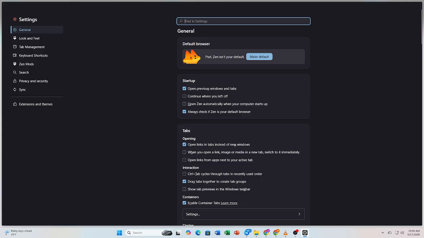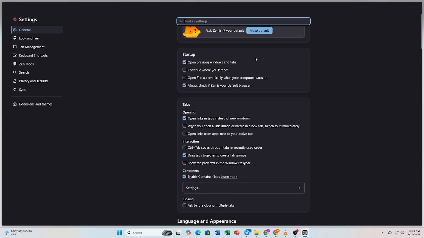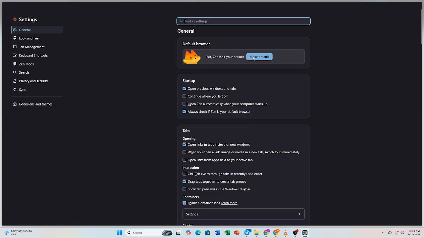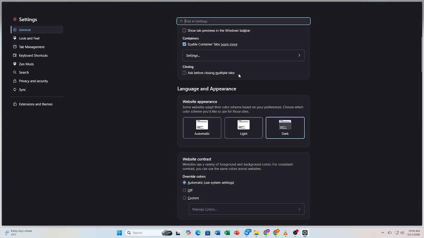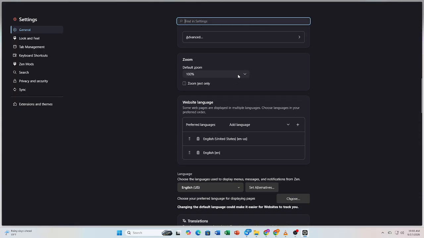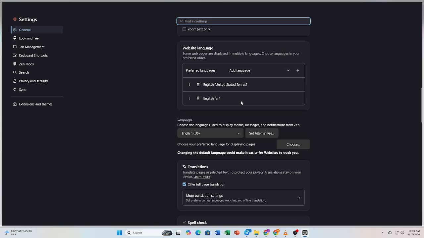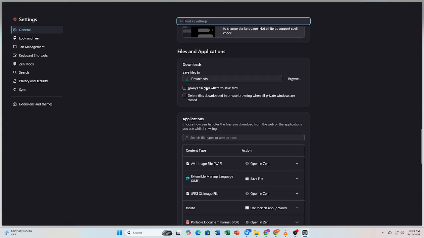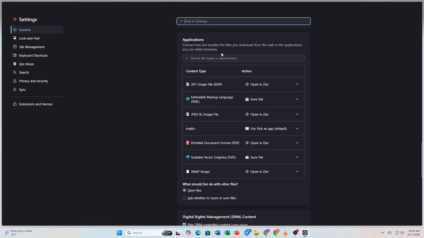Next, locate the default search engine option and click the drop-down menu beside it. Now select the search engine you want to use from the available list. Common options may include Google, Bing, DuckDuckGo, Yahoo, and others. Next, confirm your selection if prompted. The browser will automatically save the new setting.